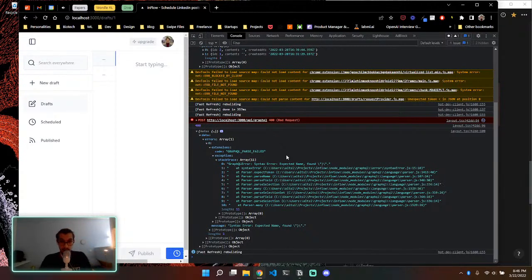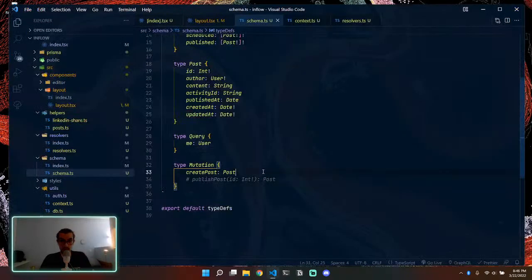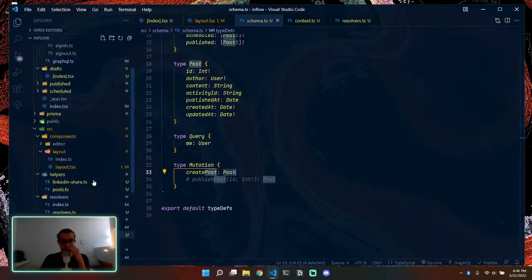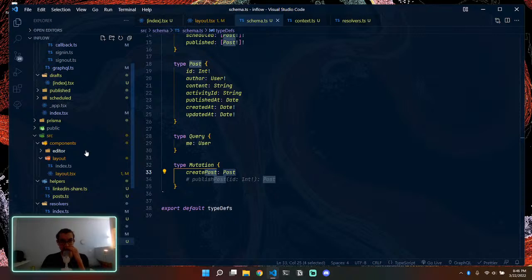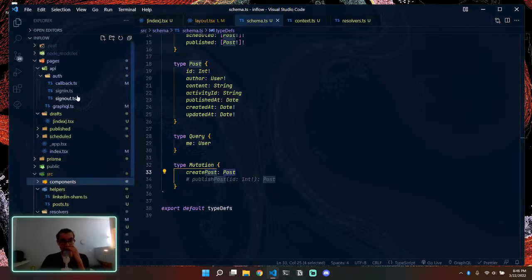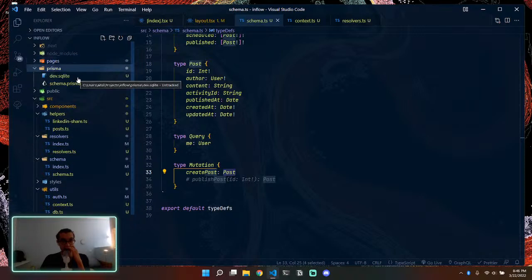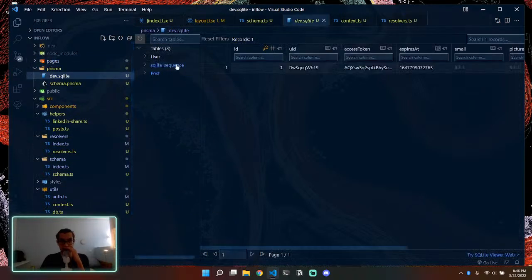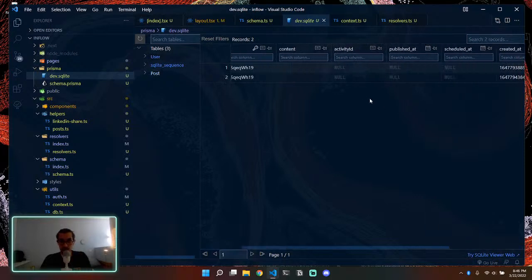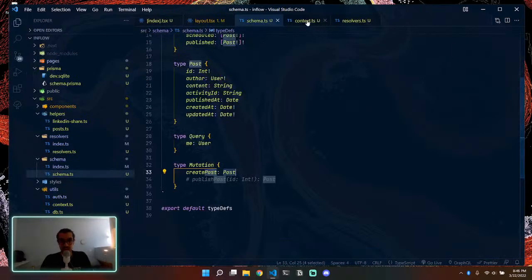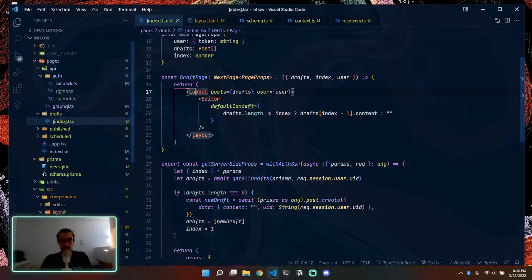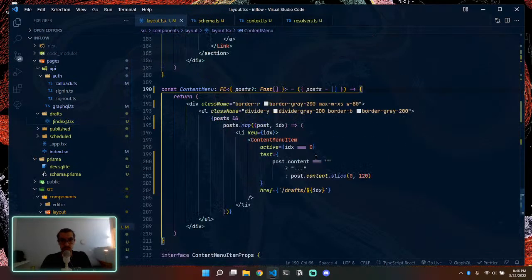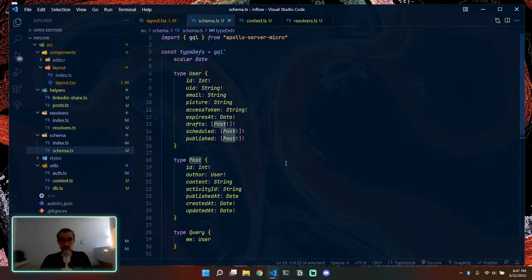So it's a syntax error. So it's probably here. Let's look at our database and see if it actually created the thing. So it's going to be in Prisma, SQLite. And if we look at posts, it didn't create the thing. So I guess let's do some good old console.logs to find where the problem is.